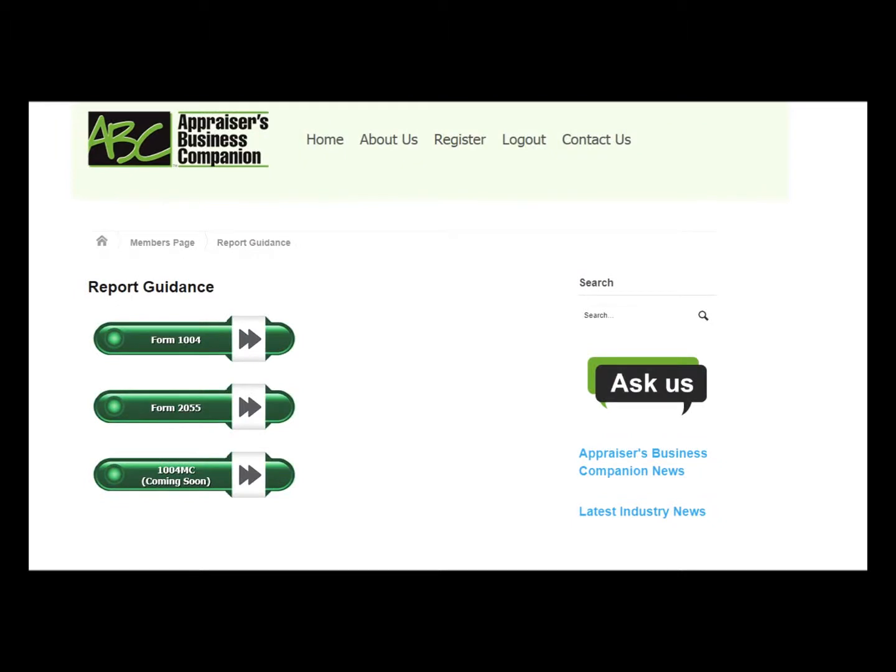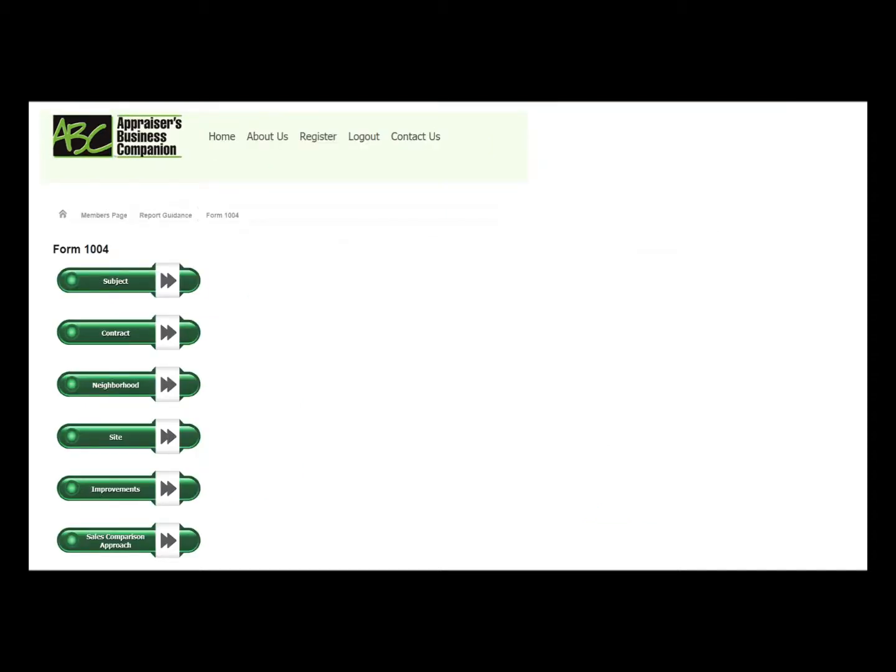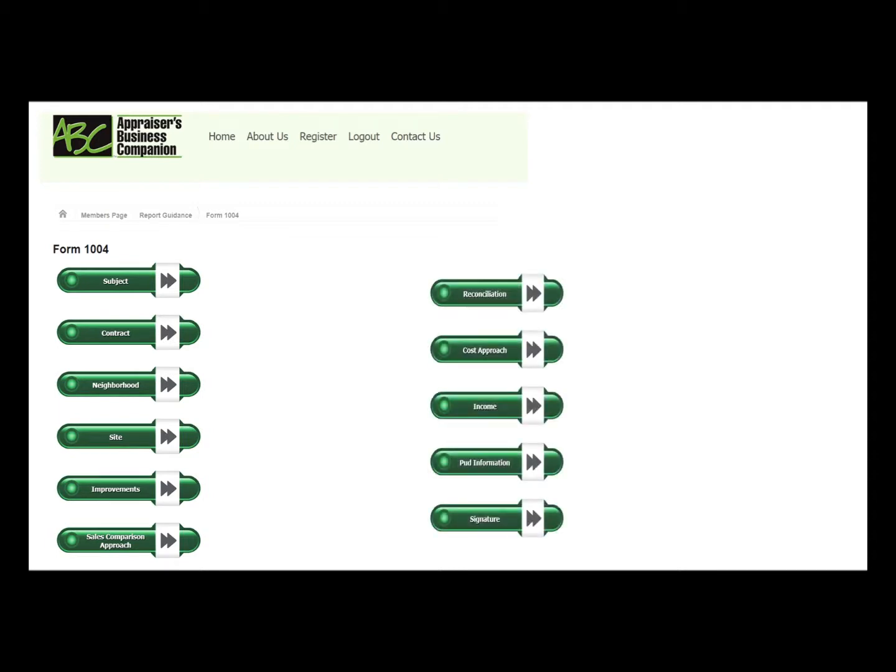On this screen, you're going to see the reports that we have up for you, the 1004 and the 2055. You'll see the 1004 MC is coming soon, but we're going to go through the 1004 as an example here. In this section, you'll see several tabs, and it follows the URAR, the 1004. You'll see the subject, contract, and all the different sections on page 1. And then on the right-hand side are some other tabs that deal with page 2 of the URAR.